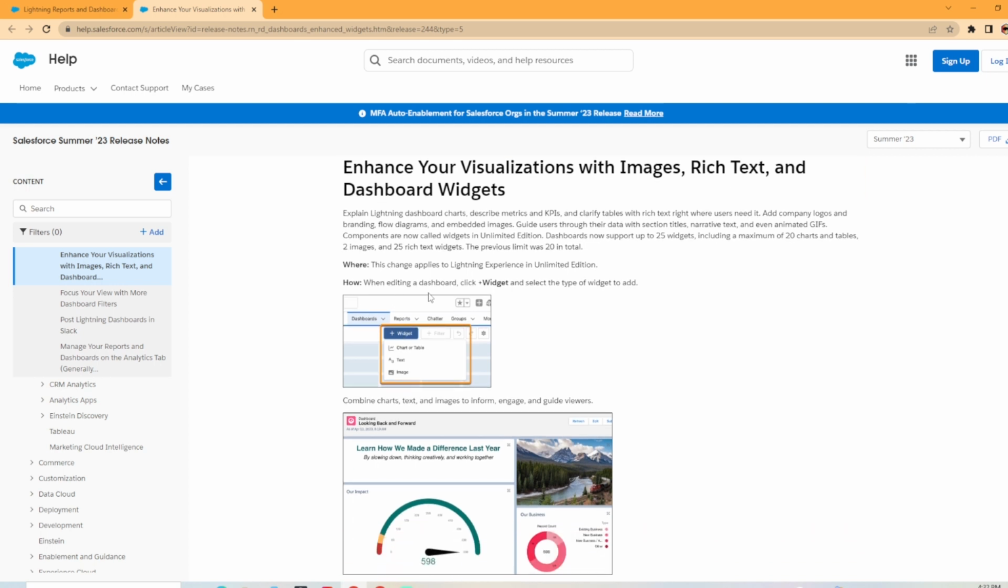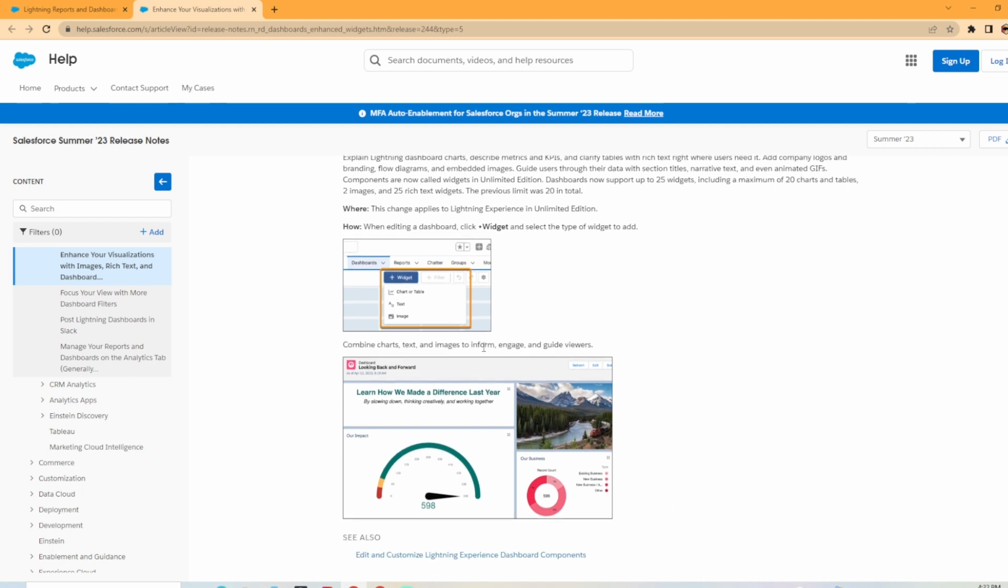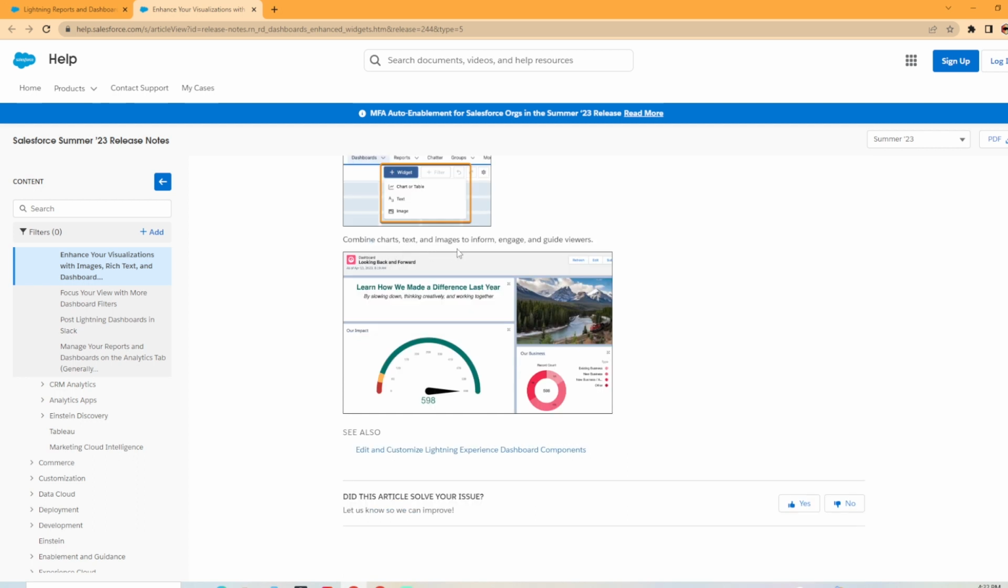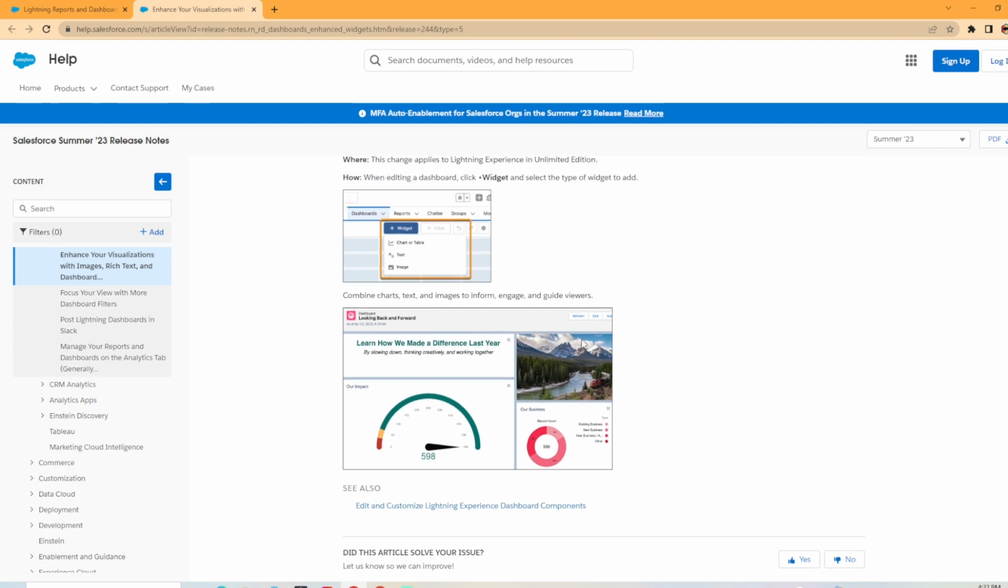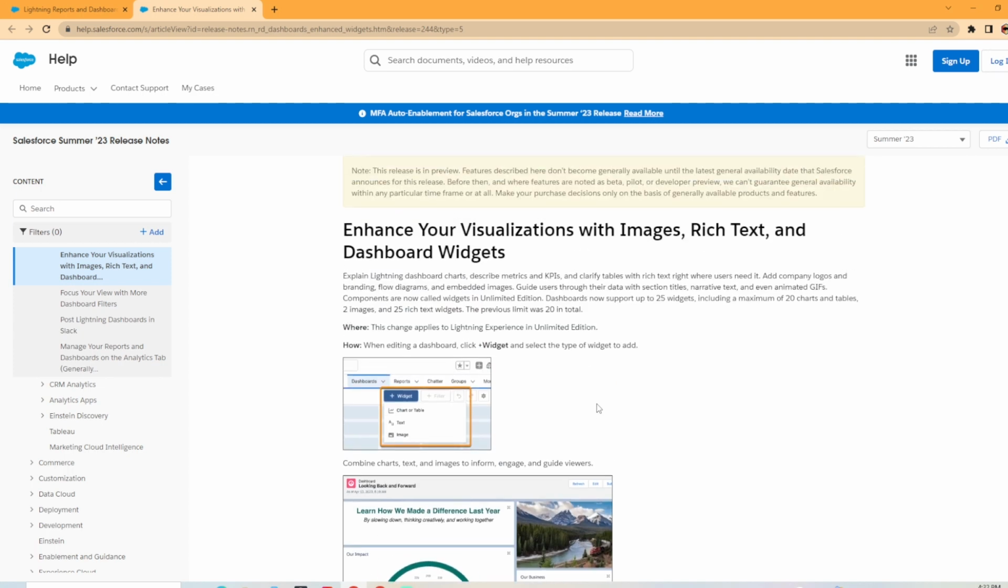How? When editing a dashboard, click plus widget and select the type of widget to add. So you can add chart or table, text or images. Combine charts, text, and images to inform, engage, and guide viewers. This is really cool how you can embed images now, even GIFs if you wanted to. So this is a really nice update, and I look forward to playing with this in a sandbox.